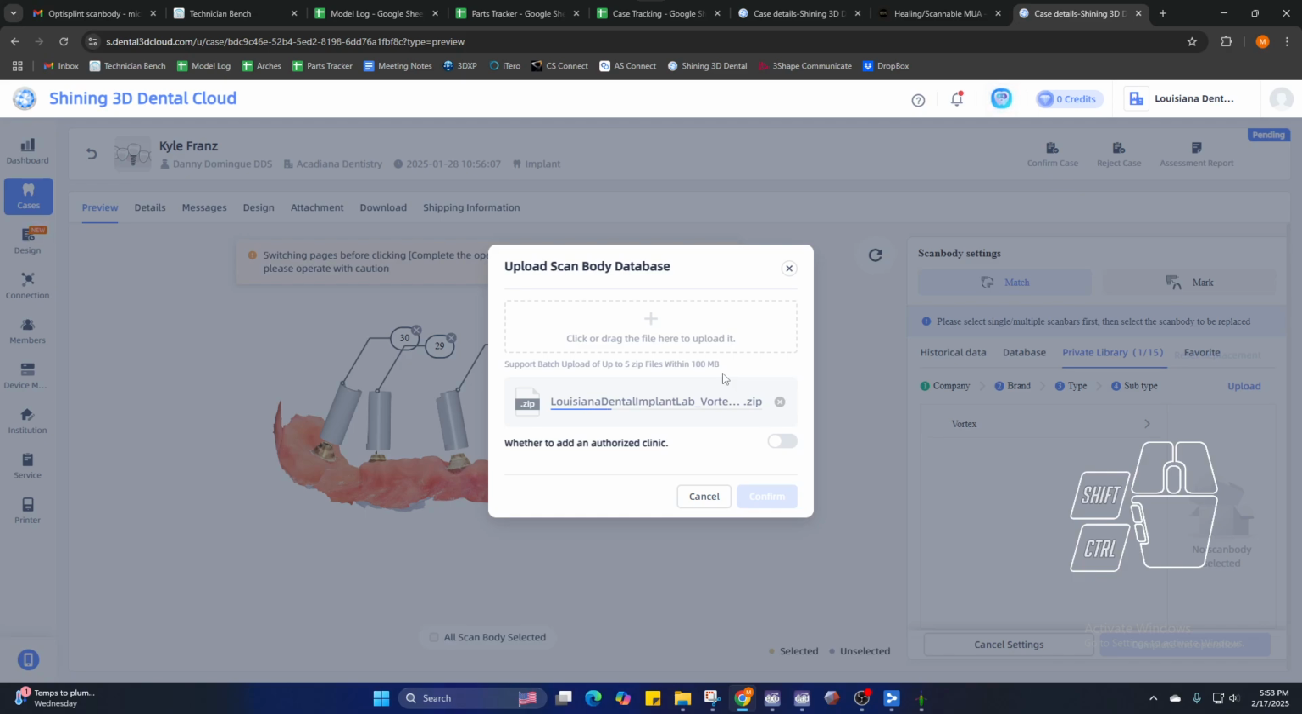Now, Shining copies all the scan bodies, so you can change out the scan bodies in here to any scan body you want. There's almost 50 scan bodies you can choose from, any scan body in the market. Once you have that, you can start your case, essentially export it out, but you'll still need to change the code in Exocad. So just go ahead and click continue.